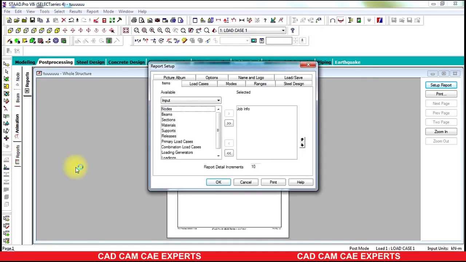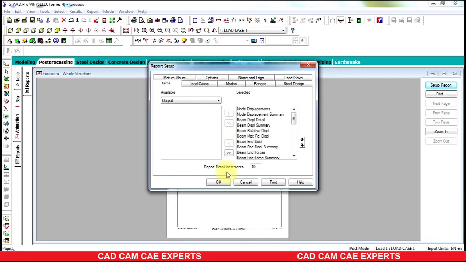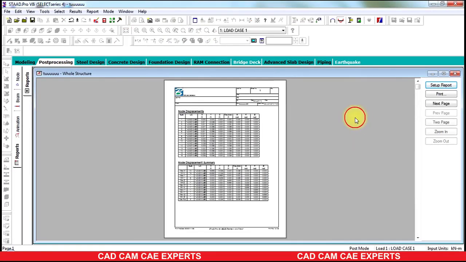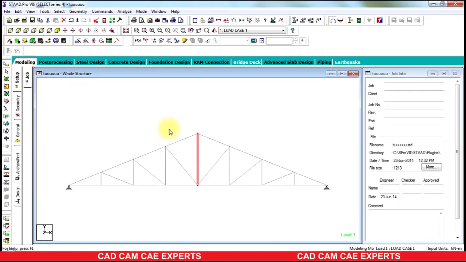Then coming to reports, as usual we select whatever we require in output. Then obtain the results. So this is the end of the session for steel section.